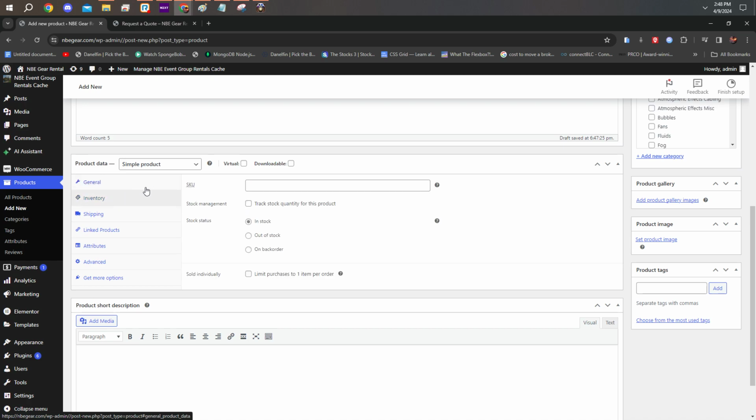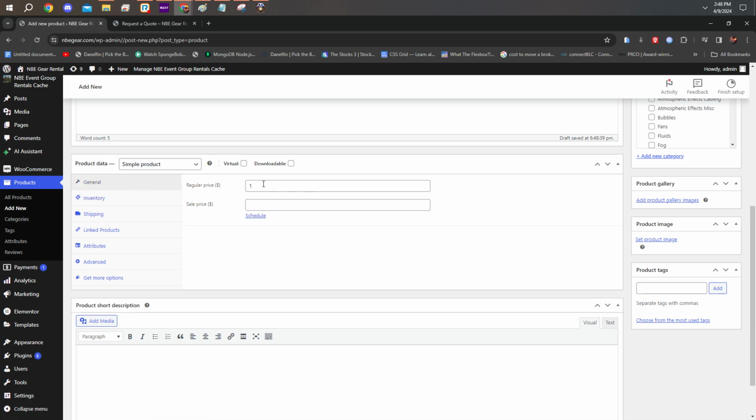Inventory. This is where you can put an identifying SKU number, or you can track the quantity of the product. So as people buy it, if it was a normal shop, then it would manage the stock for you. And when people had sold out of it, it would automatically say out of stock. But for this request a quote system to work, you have to actually select out of stock. So again, regular price $1, and then say it is out of stock. So that's how that works.